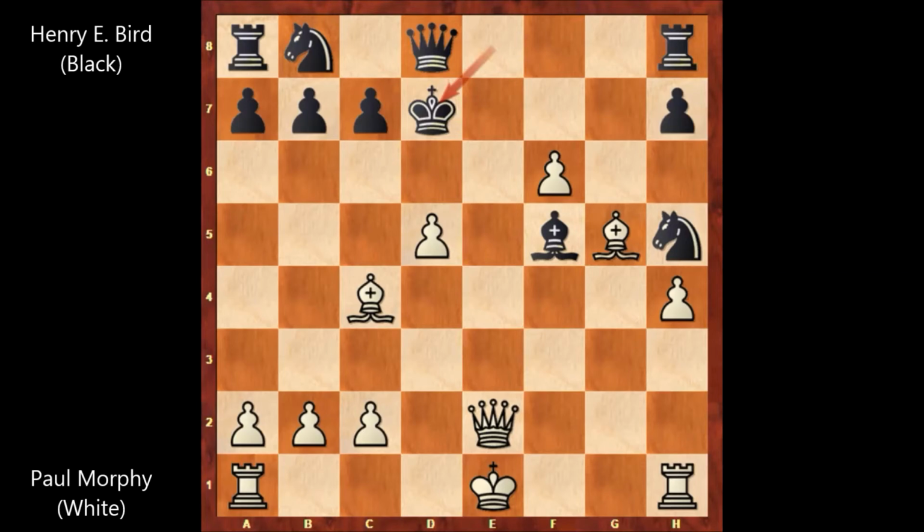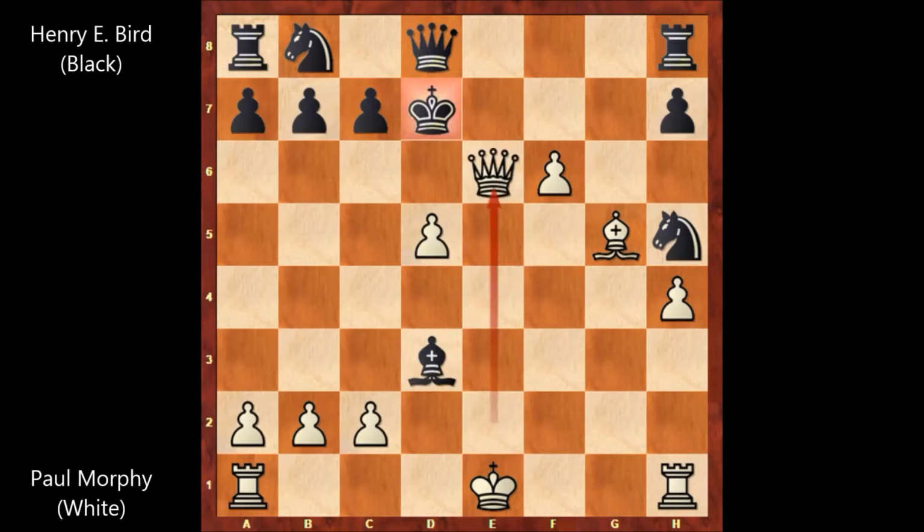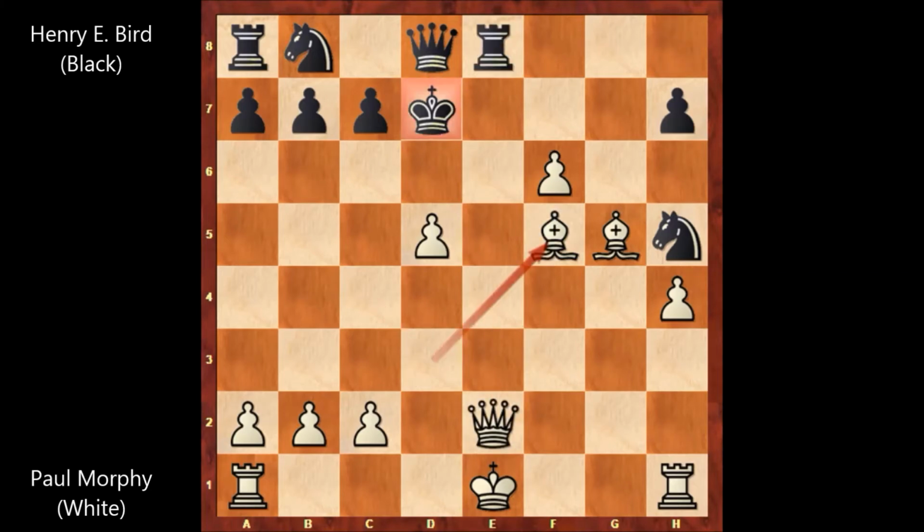Paul Morphy solved all of these variations. So let's say if king to d7, then bishop to d3 is a killer move. And if bishop takes bishop, then queen to e6, and that's checkmate. And if rook to e8, then bishop takes bishop, check, king to d6, bishop to e6, and white is winning, and also the knight is hanging.